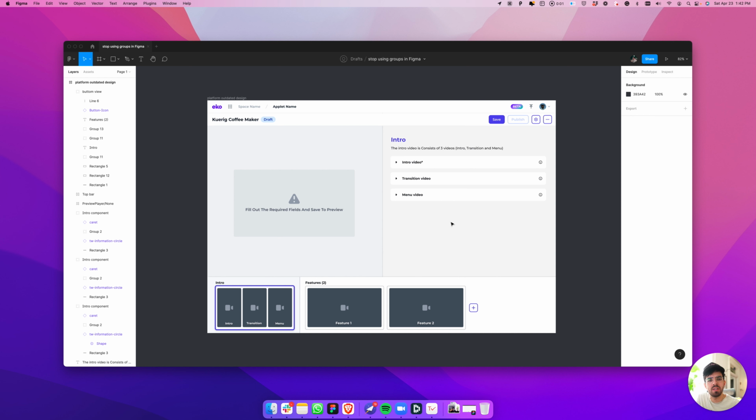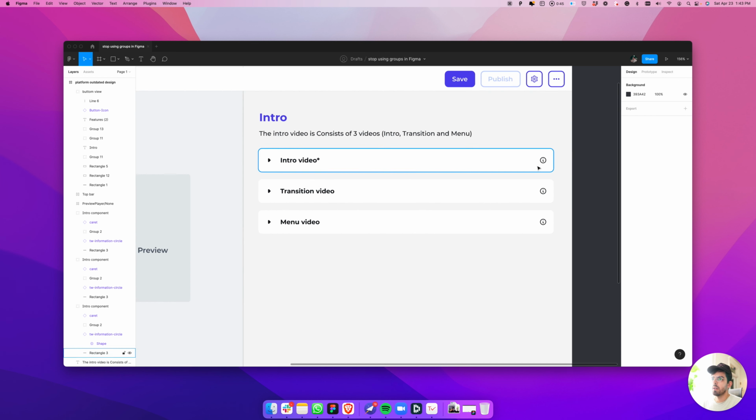What's up YouTube? Today I want to show you why you need to stop using groups in Figma if you want to become better in Figma. There's very specific places that we would use groups, but in general they're not very useful. They're useful mostly for organization and annotation stuff. And so I want to show you an example here.